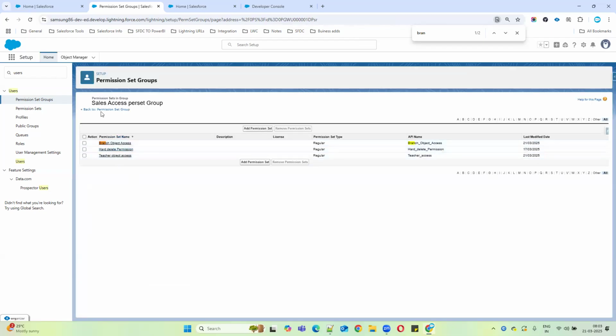So now if I assign this permission set group to the team, what will they be able to do? What all things will they do? They can edit and delete the branch object. They can have the edit permission. They can have teacher object access. All these things they will get. Now what I can do? For example, if a sales team is there, for all the players you can assign this permission set group.